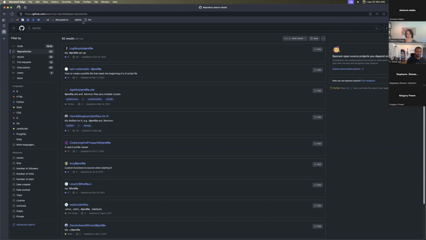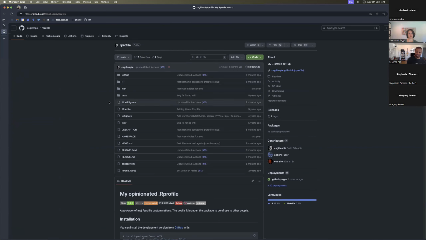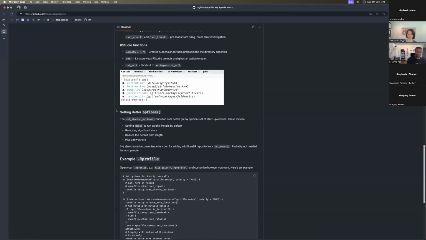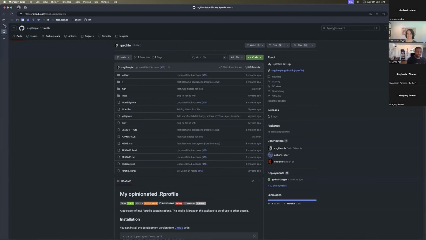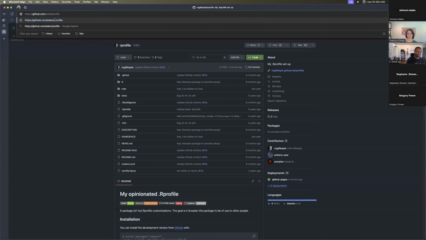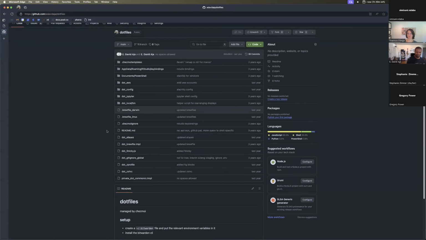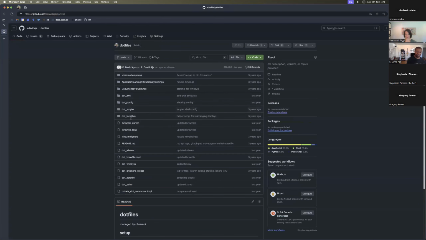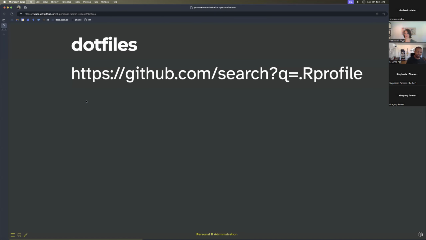So if you search for .Rprofile files, you can check out Colin Gillespie's .Rprofile. It's got a lot of stuff happening in here, right? So you can check some of these out on GitHub for some inspiration. A lot of people also put things under just dot files, but I use a dot file manager system, so the translation to R is not immediately apparent there.